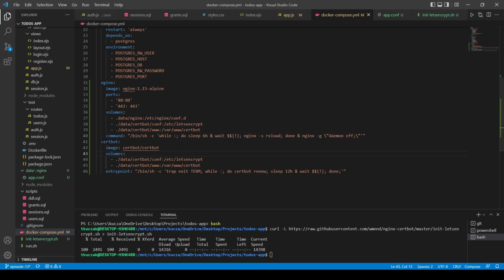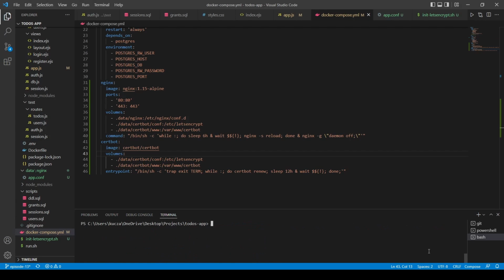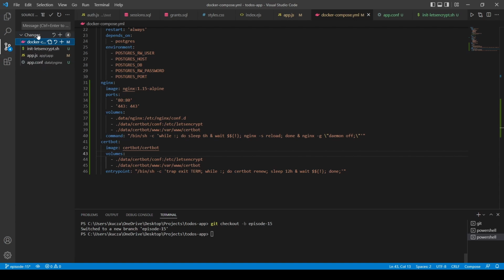Now I will just commit the files. I will make a push with a new branch to our repository, and then we will see each other on our server. What I've noticed here is that I have made a little typo. It should be just ssl-dhparams.pem. So here I will exit bash. I will make sure that I'm on the episode 15 branch here, and I will add the nginx config, and I will publish.